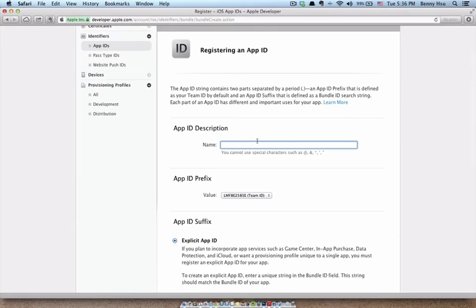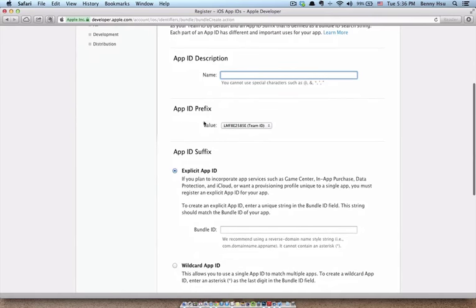For the app ID description, just type in your app name. It's not going to be the name that appears in the App Store. That's going to be later on when you're working with iTunes Connect. So it doesn't really matter what you name it here, just something so you know what app this is for. And the app ID prefix, you should probably have just one value since you're just starting out. So just select the one Apple ID prefix value.